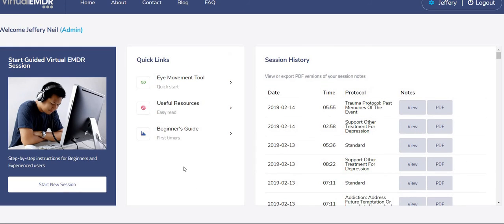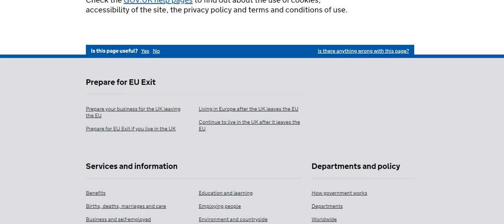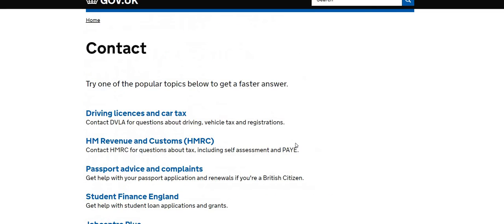So the question is, is this a medical device or not? It's quite unclear. And what I'm looking for help with is getting through the HMRC process and possibly the CE in Europe. Thanks.